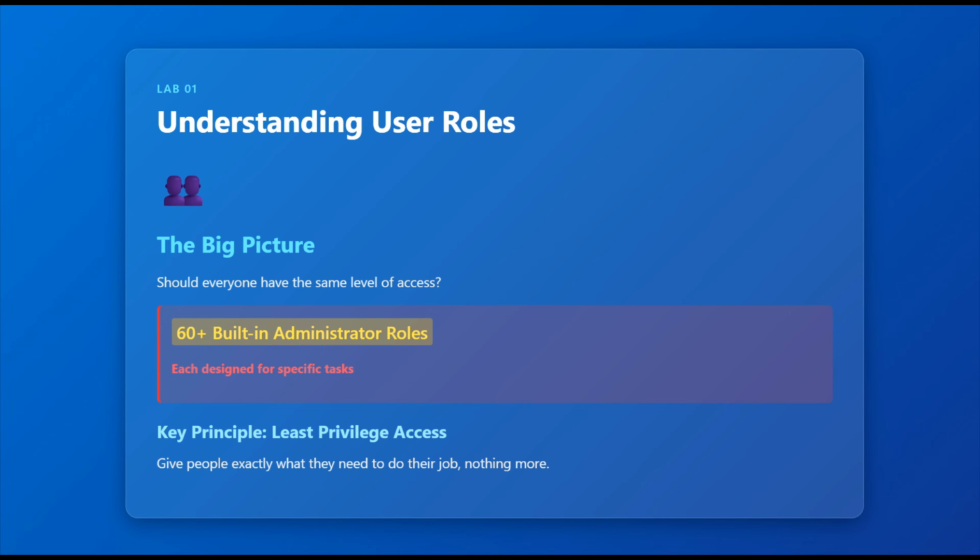Microsoft Entra ID, which you might still know as Azure Active Directory, has over 60 built-in administrator roles. Each one is designed for specific tasks. And here is the key principle: least privilege access. Give people exactly what they need to do their jobs, nothing more, nothing less.